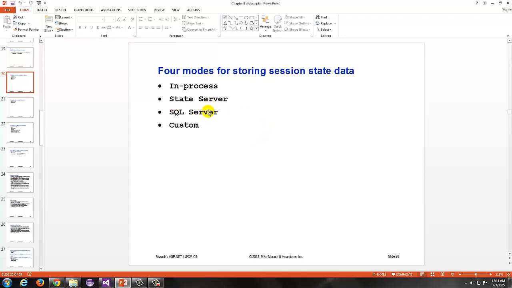SQL Server is another way to keep persistent data. This stores data in a SQL Server database. This mode is used for applications that require more than one IIS server. This mode is slower than in-process and state server mode, but it's the most reliable. One thing to keep in mind when you use SQL Server is that it's actually storing it in a database, so that means it's writing values to a database. That's actually going to take a lot longer, relatively, than the other two.